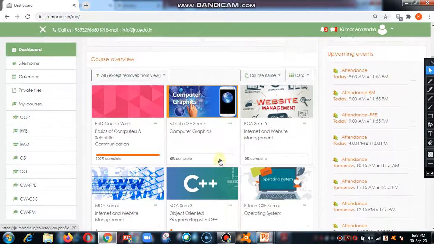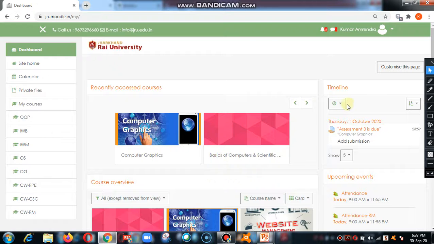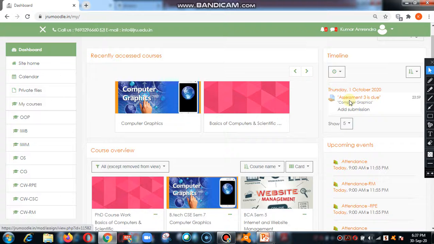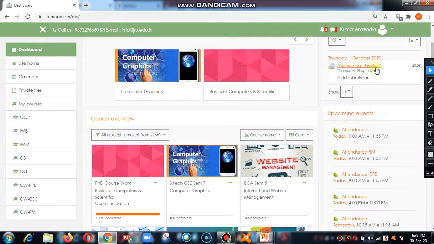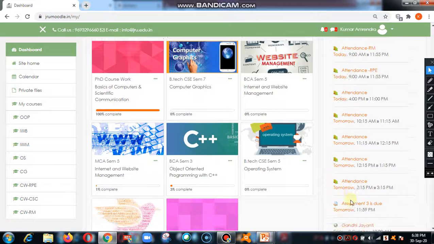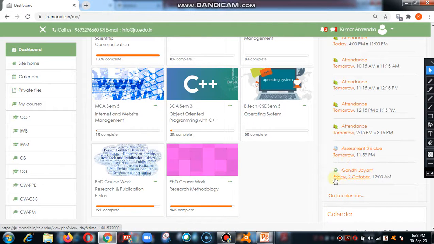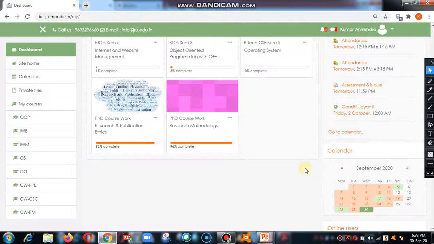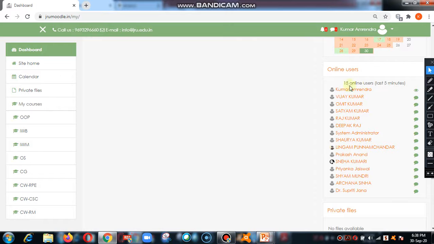So let's take an example. Let's view the timeline once. This is the timeline, which is providing you the assessment that is due, assessment 3. So when is assessment 3? That is 1 October. So the last date of submission of this assessment 3 is 1 October. Here you can see the upcoming events. What are the upcoming events? Also you can find out here that on 2nd October we have Gandhi Jayanti. So everything is provided over here. You can also see the online users over here.